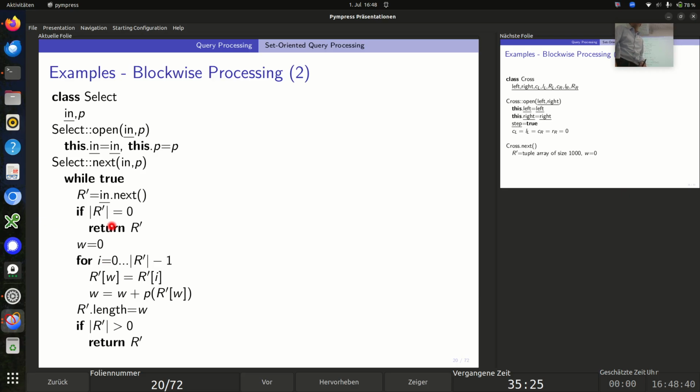And then we have the same operation, for example, for the selection. So then we have to do the selection for every tuple within our current vector, and then we have to adjust the length. So if not every tuple is qualifying, for every tuple within our vector, we have to check the predicate, and then if we have more than one tuple that qualifies, we return the result vector.